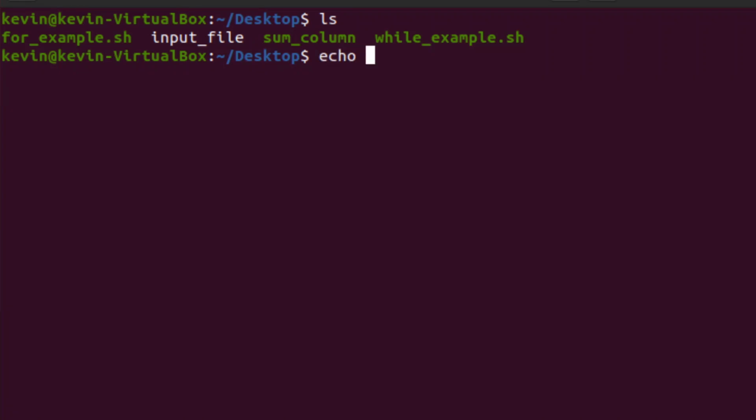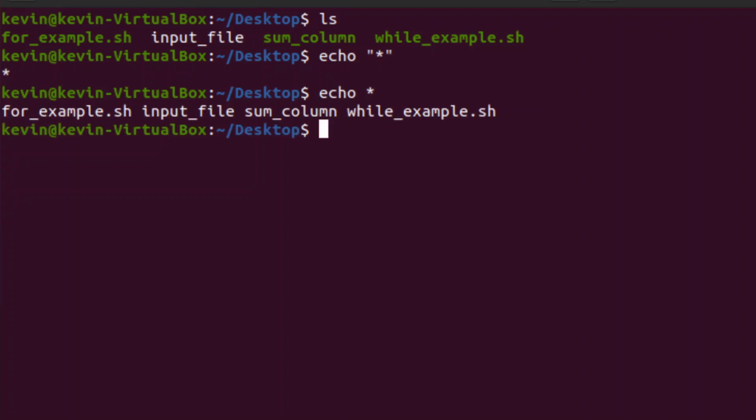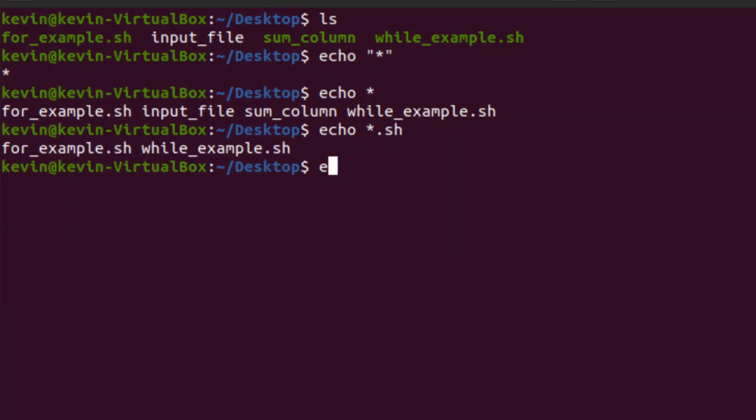So if I do echo star inside quotation marks, I just get star back, right? If I do echo with no quotation marks with star, okay, it's going to list everything that I have in this directory, right? Same as if I do echo star and then I say, hey, show everything that ends in .sh. So we have those two, okay? But if I do echo and I put it inside quotation marks, star.sh, I get back the literal string star.sh, okay?